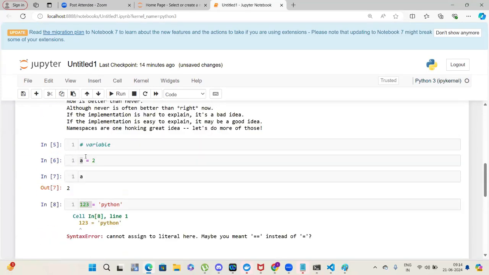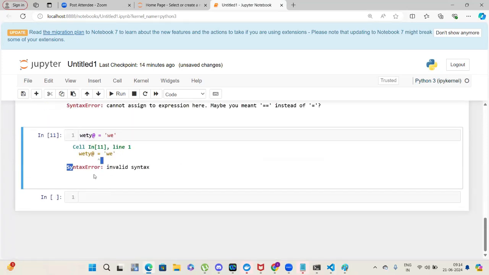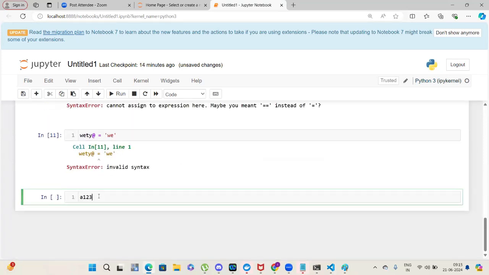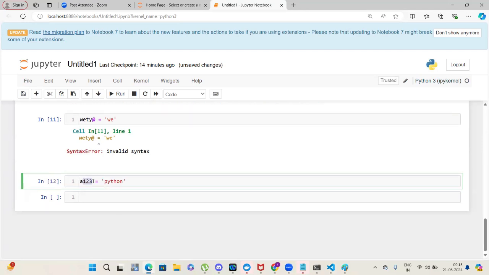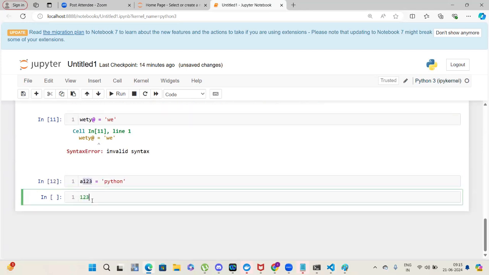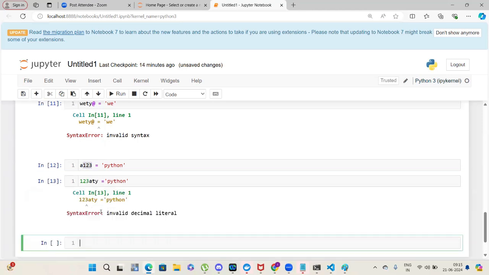Suppose here I have written 123. Instead of 123, here I am writing A123 equal to Python. So starting with a letter and followed by numbers, it is allowed. Suppose I give 123ATY equal to Python, so it is not allowed.